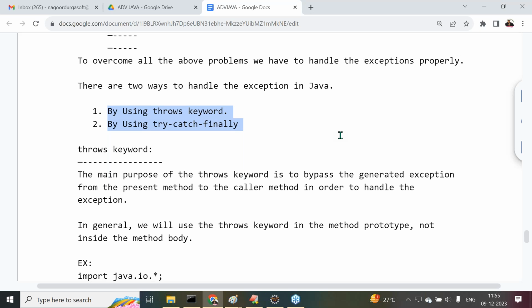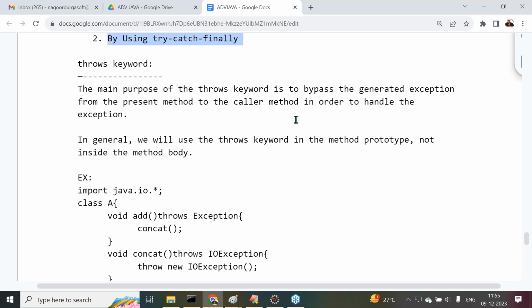Observe carefully. The throws keyword. What is the main purpose of the throws keyword? The main purpose of the throws keyword is to bypass the generated exception from the present method to the caller method in order to handle the exception. Just at present, we have an exception in a method that I want to bypass to the caller of this particular method, in order to handle that exception at the caller side. For that purpose only we are bypassing that exception. This is the purpose of the throws keyword.